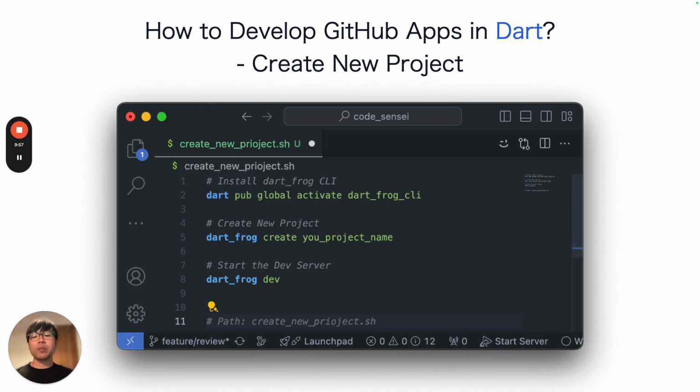And let's create a new project with Dart Frog. To do so, install the Dart Frog CLI. After that, using the dart_frog create command, you create a new Dart project. To run the dev server, run dart_frog dev.